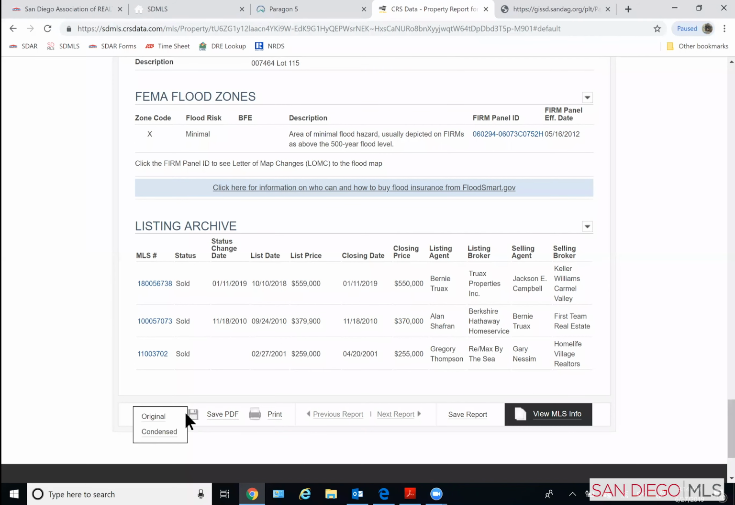Again, at the bottom, you have the option to email, save, print. And you will always see either original or condensed. I would overall suggest that you do the original. The condensed is fairly tiny in print. However, it is going to get your report down to 1 page. So that is something to consider. But again, the original is a little easier for me to read.